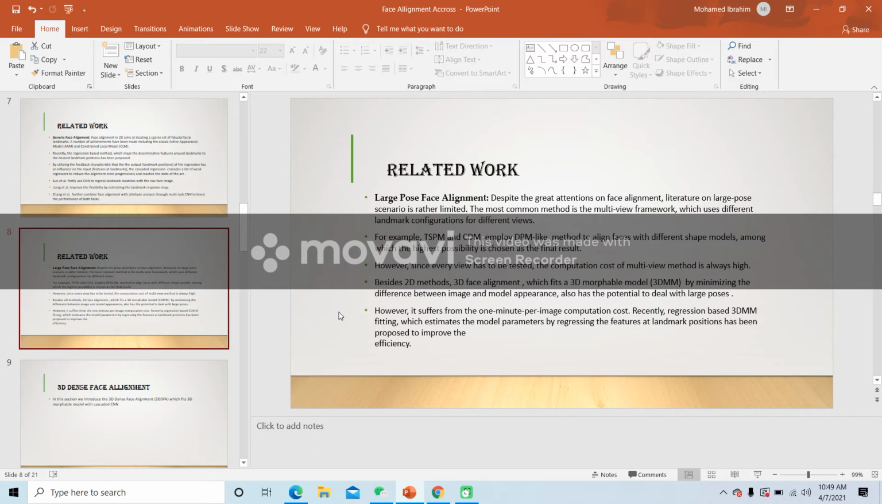Besides 2D methods, 3D face alignment, which fits a 3D morphable model by minimizing the difference between image and model appearance, also has the potential to deal with large poses. However, it suffers from a computation cost of one minute per image. Recently, regression-based 3D fitting, which estimates the model parameters by regressing the features at landmark positions, has been efficient.